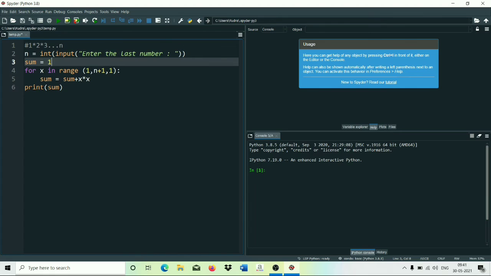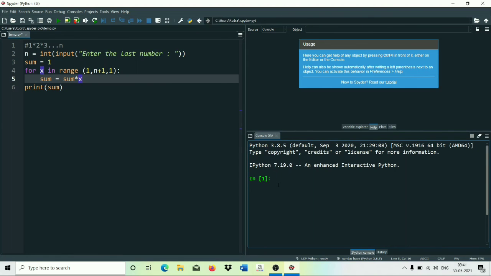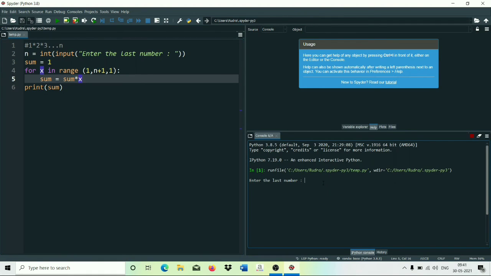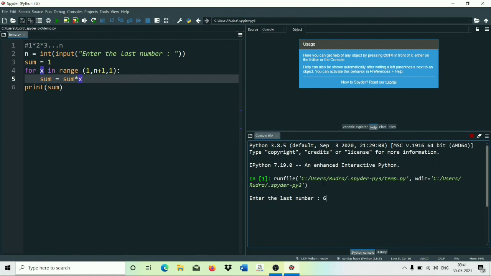Now this is okay: 1 comma n plus 1. Just I have to change one thing. I was always doing plus, here I will do into. Sum into x. That's it. Enter the last number. I give 2. Okay. Again I check another by giving another number. Suppose I give 6. Okay. Is it clear to you all?